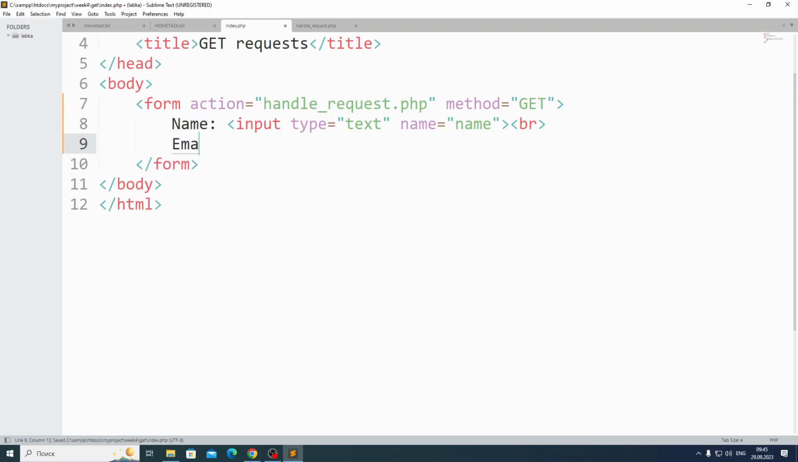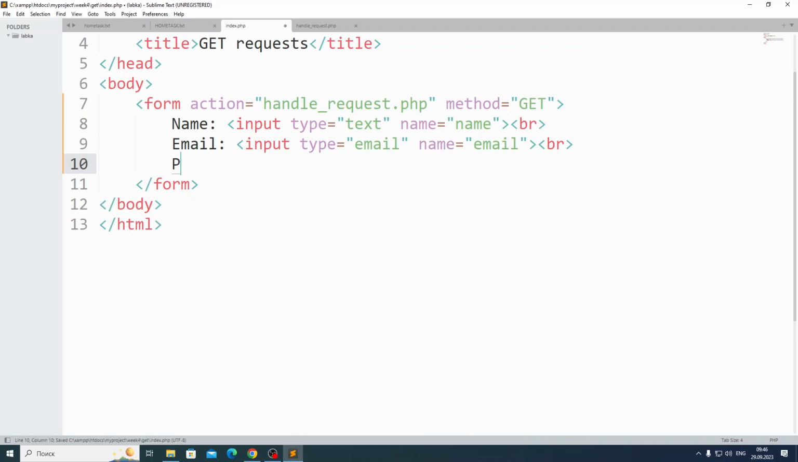For example, what? Email input type. Let me do the type. Should be email. Okay, type will be email, but the name will be what? Email. Okay. So for this input, I have the name equal to name, and for this input, the name is email.